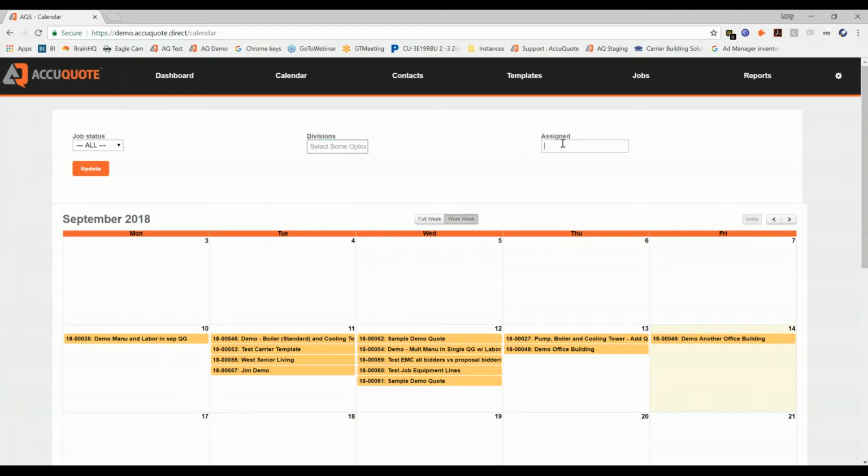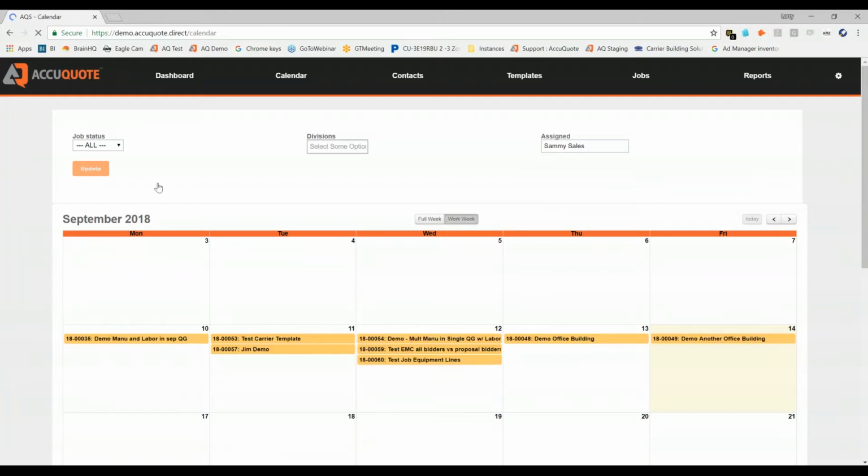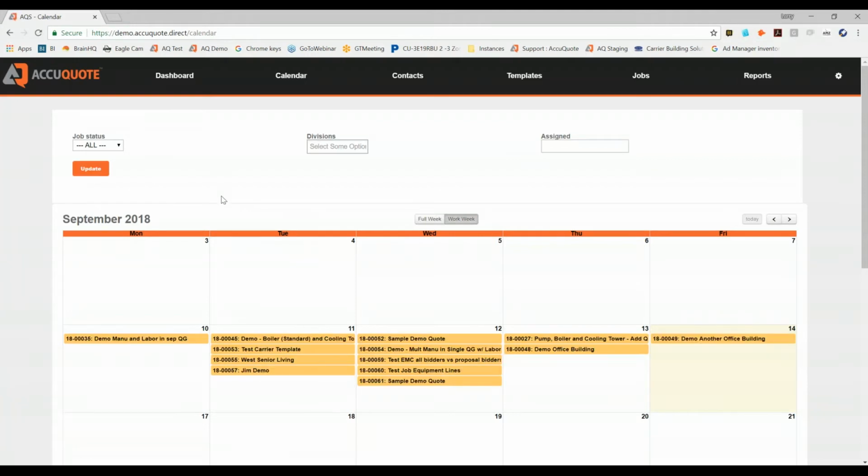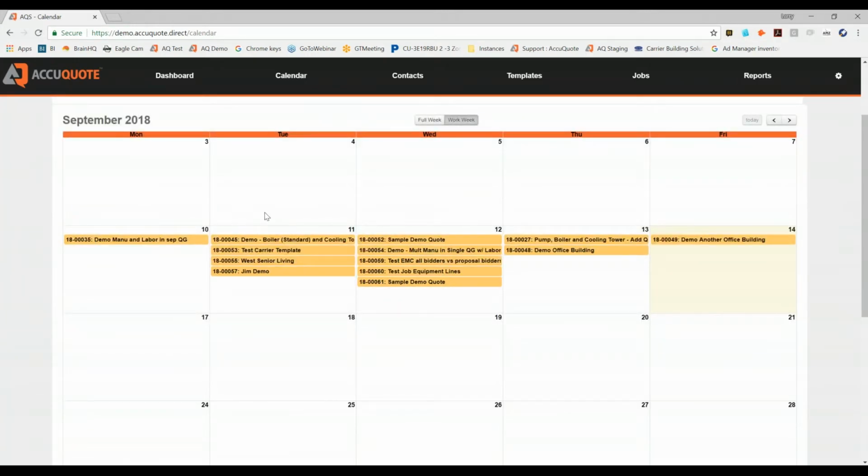Last but not least is assigned. So I'm going to type Sammy Sales, which is a salesperson that I created. You can assign a job to someone, and then you can sort these jobs and look for a particular person or jobs that are assigned to that person. So I'm going to pick Sammy Sales, and then if I hit update, here are all Sammy's jobs. So it's very quick to see either by division or by status or by assigned what's going on and what jobs are going out the door.